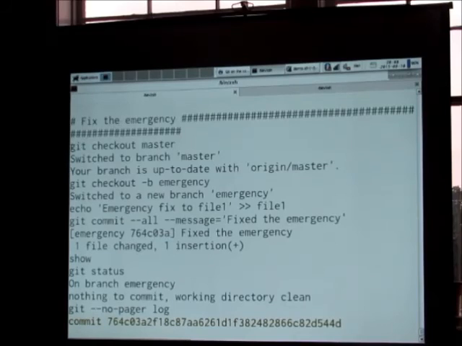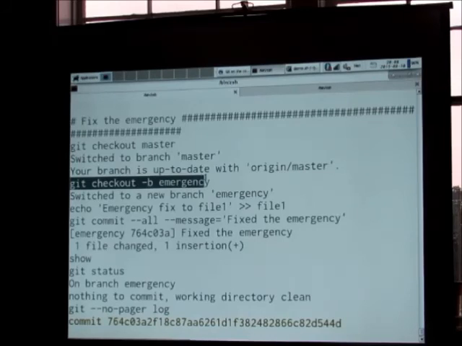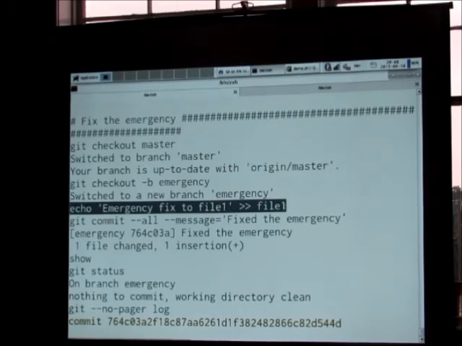And now, we go back to the master, because master code is our main line of development of the software, and we know that's where the bug actually is. So we go back to the master, then we make a new branch for our emergency fix. We'll call it emergency. Our emergency fix is very simple. We add emergency fix to file 1. Very exciting.